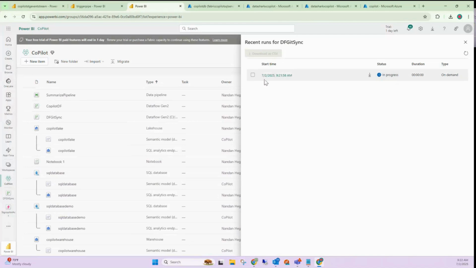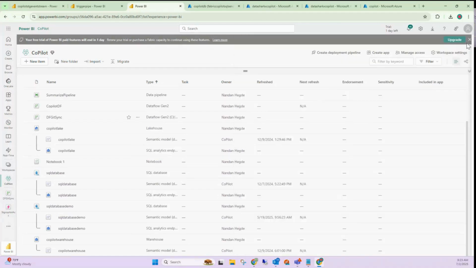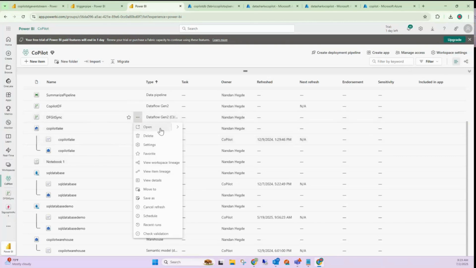You all can see that it is in progress, and I can download the refresh history file that I need. So now the synchronization, the set of transformations, and then copying the data into the necessary destination of the lakehouse is in progress. Any queries?